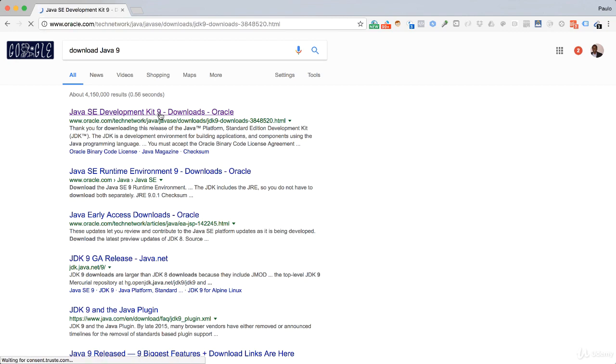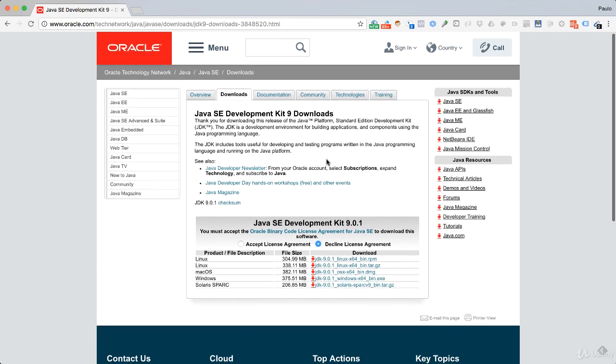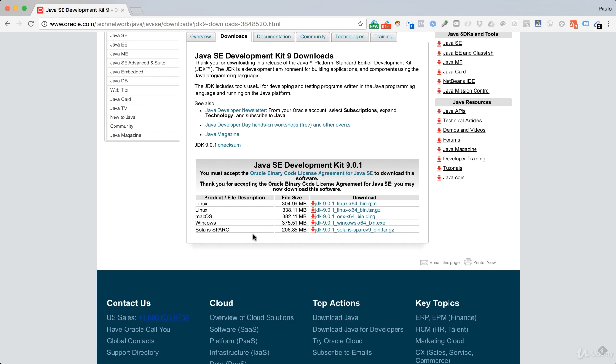Okay, let's click on this first link here. It should take us to this page here. It says Java SE Development Kit 9 downloads. You can go ahead and read on your own time. But essentially what we're very interested in here is to accept the license first so that we are able to install their JDK. Of course, you will look at your machine or your operating system.